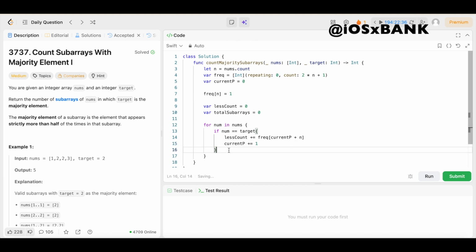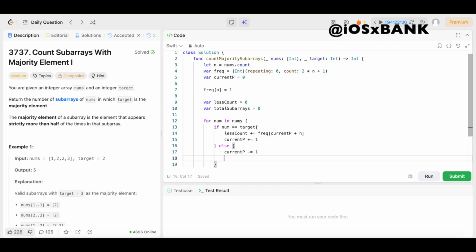Boom. Then we're going to come right here. We're going to say else. We're going to open up the brackets, and we're going to treat non-target values as -1 in the balance. So we're going to say current p minus equals 1. Boom. Then we're going to remove contributions that are no longer valid after decreasing the balance. So we're going to say less count minus equals freq square bracket current p plus n.